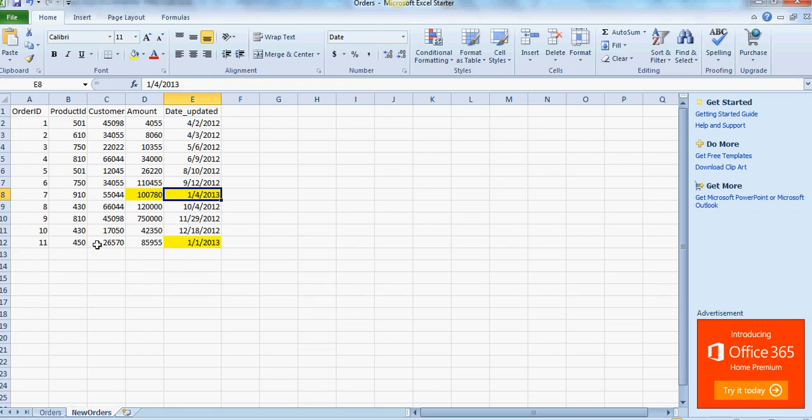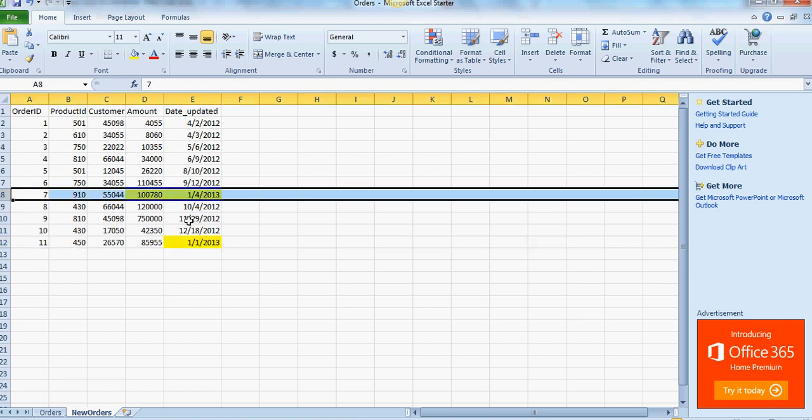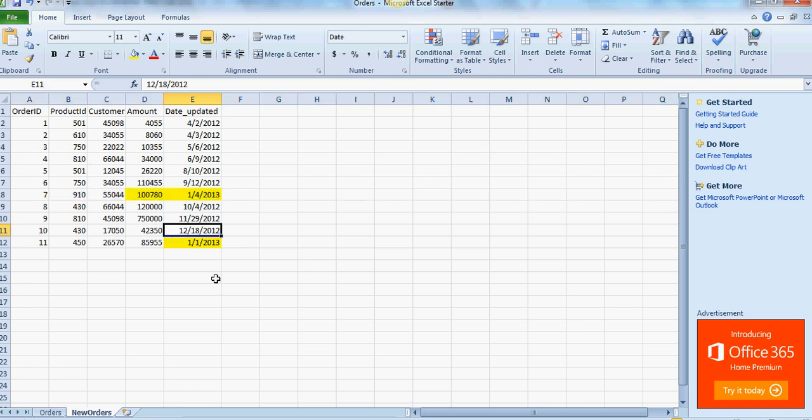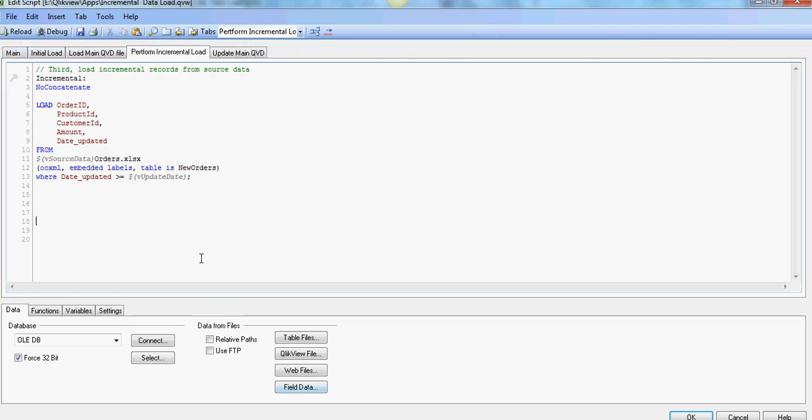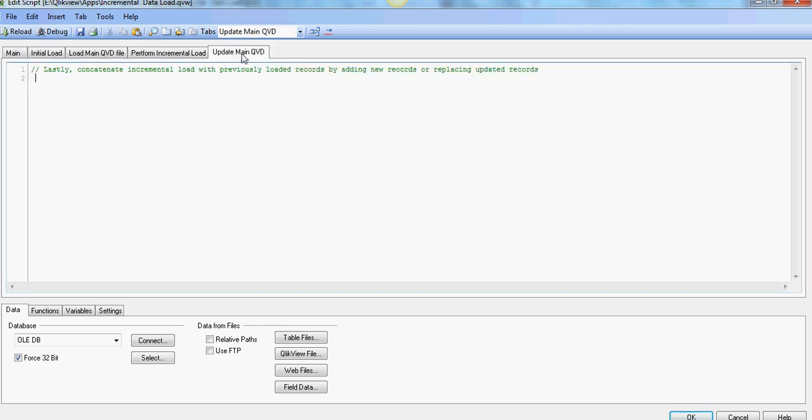So this will only extract out of this. The end effect is it will only extract two rows, this and this, because these are the dates greater than 12/18/2012, which is the date stored in this variable, the update date. So by adding this where clause, we'll only add a new record and an updated record from our data set. Okay, good enough. So now the last step is to add these two records to the previous load.